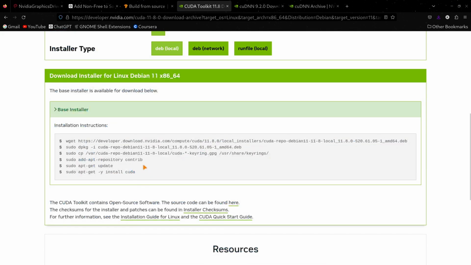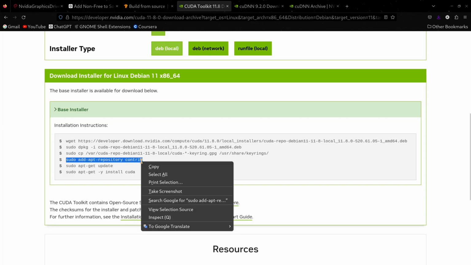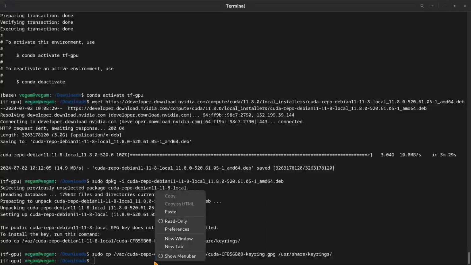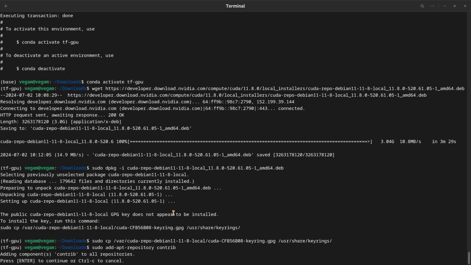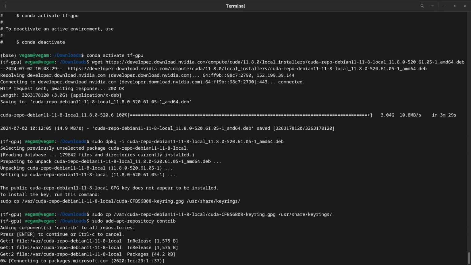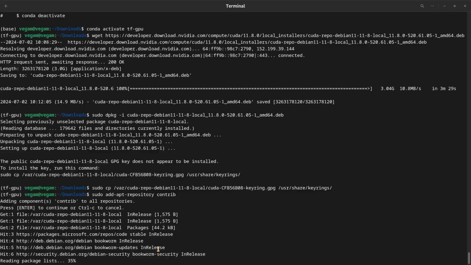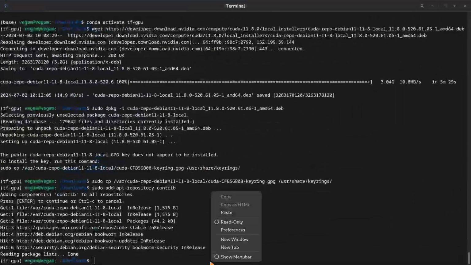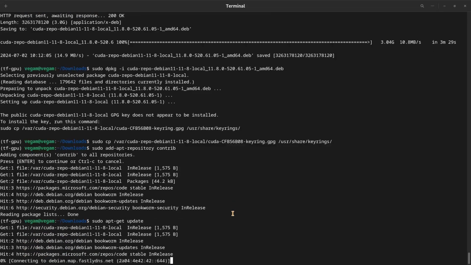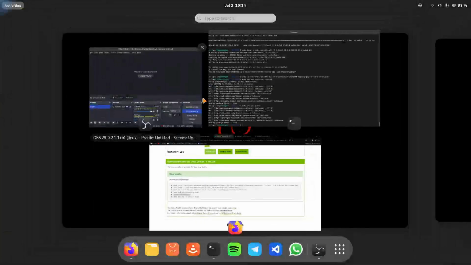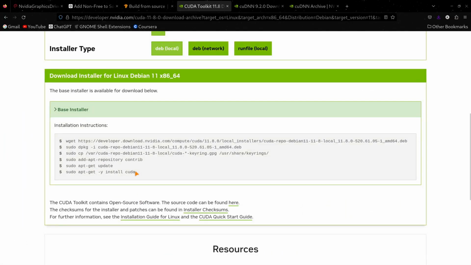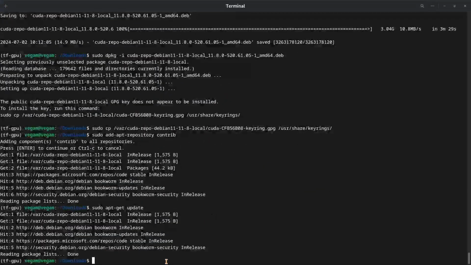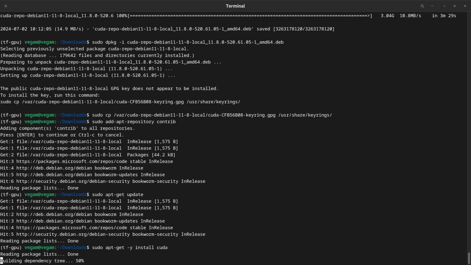And then I'll have to add this to the repository. Yeah, so the adding is also done. Now I'll have to update my package list. The package list is also updated. Now I'll just have to install this one via this command.